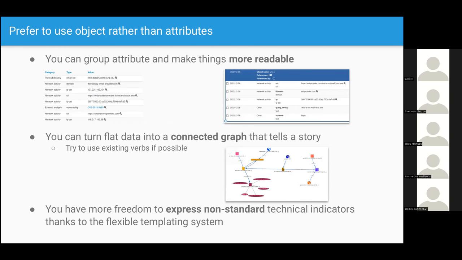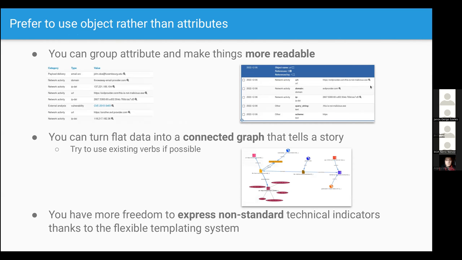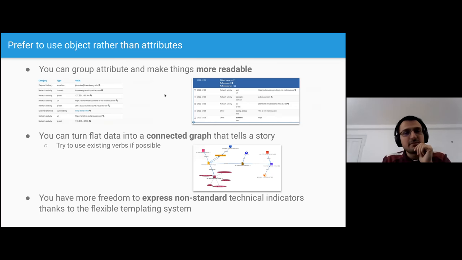Okay. Another commitment is to prefer the usage of objects rather than attributes. This one might be a bit surprising for some of you, but you will see that it makes a lot of sense. We've already mentioned that objects allow you to express and represent concepts. We've seen an example for file. What we have on this first point is a URL. On the right side, you see we have the full URL, the domain that is extracted, the query string of that URL, the scheme, and so on. Now, if you look at the left side, this is what an event would look like if you would not use an object. You see we have some URL there, we have an IP, we have a domain somewhere. They're all mixed, and you don't really know what belongs to what. So using objects makes things more readable.